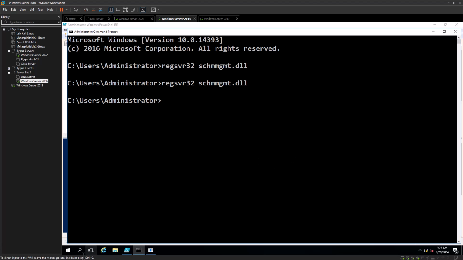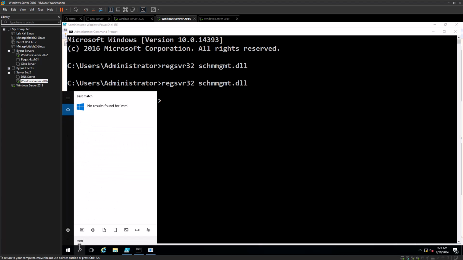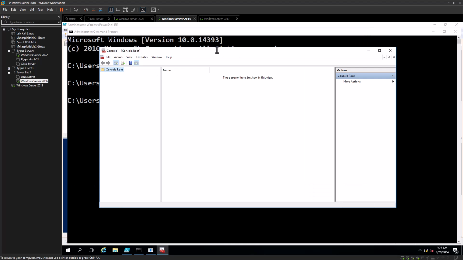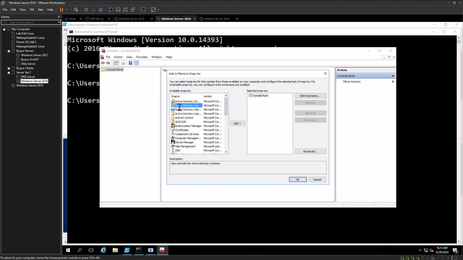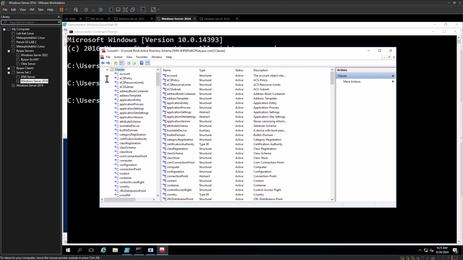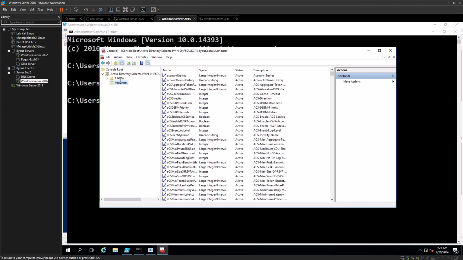Now you have to open MMC, which stands for Microsoft Management Console. You go to File, go to Add/Remove Snap-in, and you select Active Directory Schema. Click on Add and click on OK. Now the schema snap-in is added. So you see this is the schema master, and there are two subdivisions, classes and attributes. So you can actually create classes and attributes.